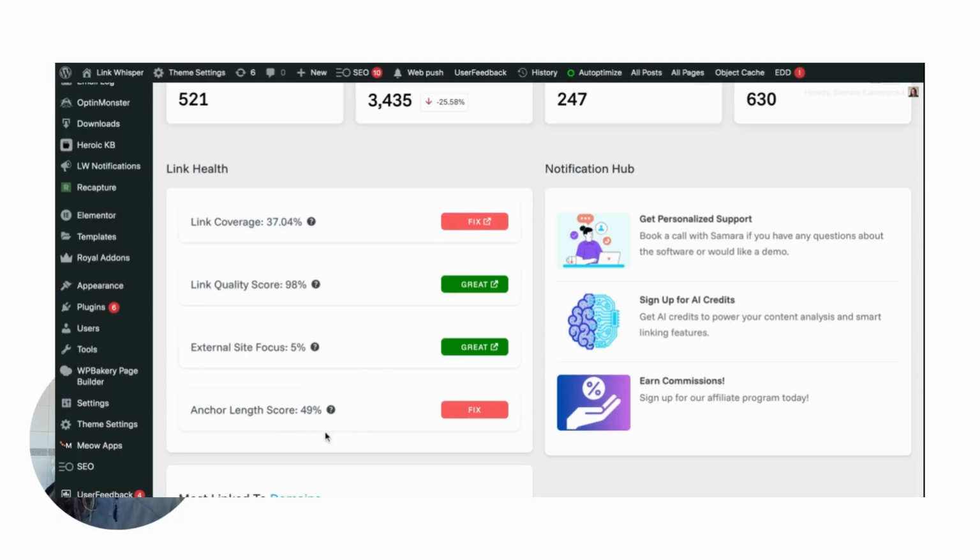and so you can keep an eye on where your links are going. The last part of our link health section is anchor link score. So right now we don't have a fix. It says fix, but it's not a button. It's just letting you know that you need to fix this. And so essentially, for SEO best practices, you want your anchor length to be between 3 and 7 words long. 1 and 2 words is too short. More than 7 words is too long. So this is the sweet spot between 3 and 7 words.